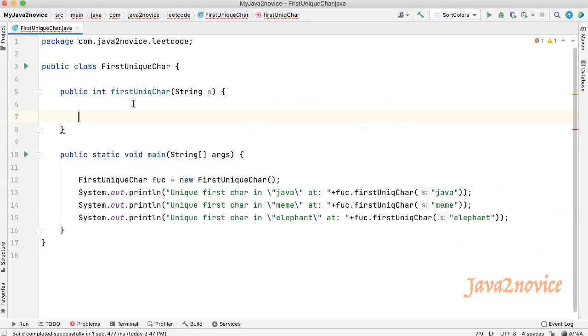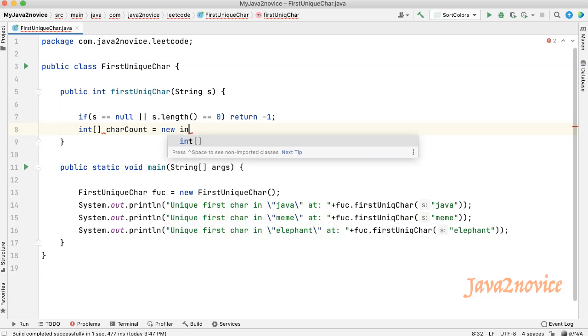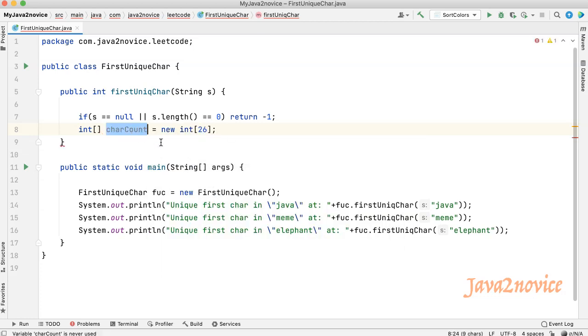I have already created a method signature for the first unique character function. It takes a string as an input and returns an integer as an output. First, we will do some basic validations. We will check whether the given input is null or empty. In such cases, we will simply return -1. Declare an int array with size 26. We will use this array to keep track of character count in the string.